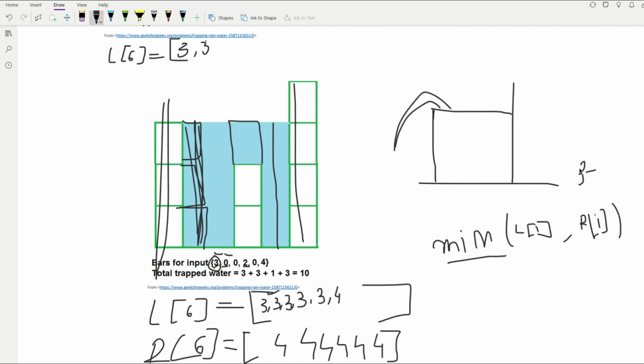And then 3 minus the value that is returned from this method, I will just subtract from the minimum value the value which is present in the array. Okay, so this is the main funda here.